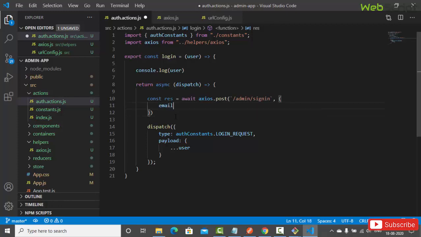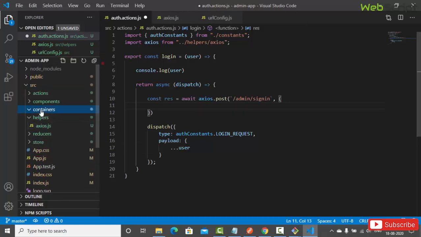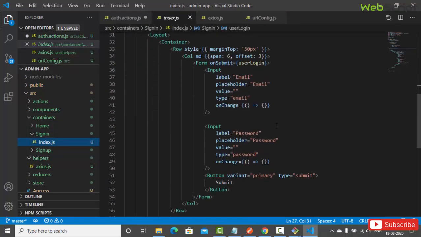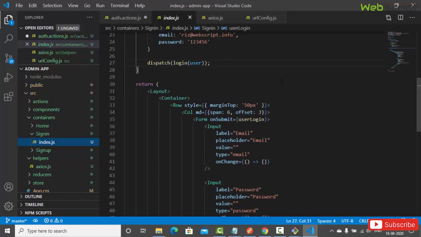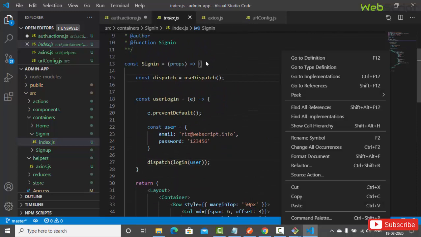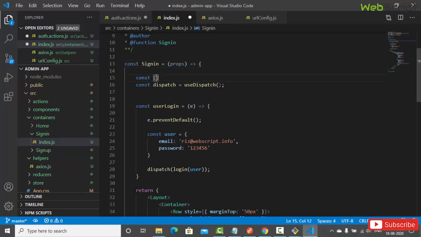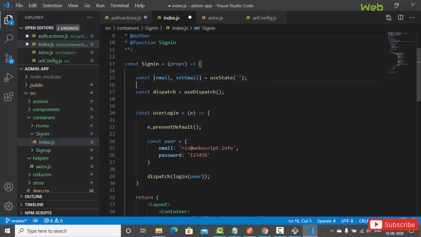So this is going to be email, and let's first go to your file, like in your sign in folder, right? Here we have our containers, and here we have sign in, here we have the index.js file, right? We have added the input, but we haven't connected it actually. So you can see how we are going to create a couple of states. Const, we are going to say email, set email, and we'll say useState. We are creating the state, right? We'll say empty. Initially it will be empty.